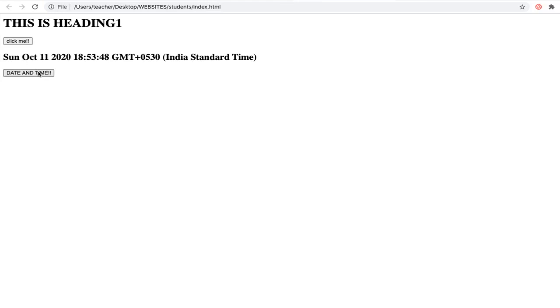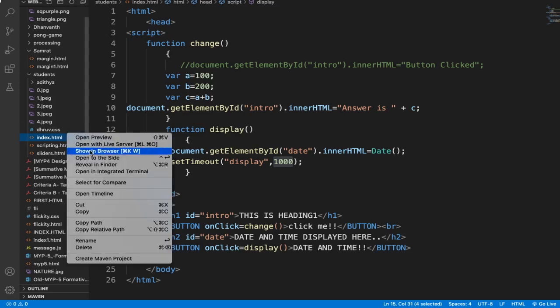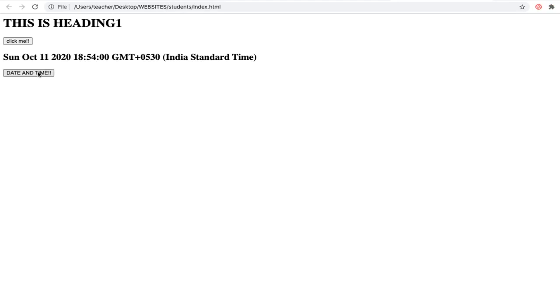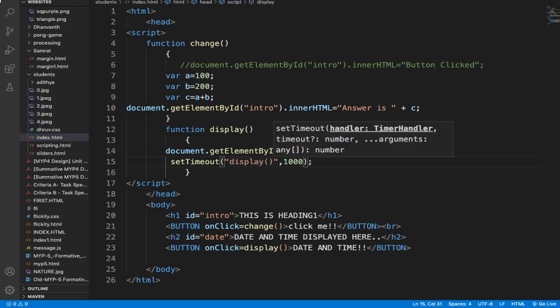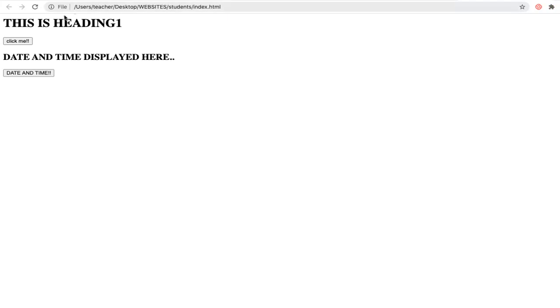First time I call it, I save my work, right click, show it in browser. So I'm calling the display function here. Let me write this way. It's a function, right click, show it in browser. Yes, so you can see now the digital clock is getting displayed. The timer is getting incremented.